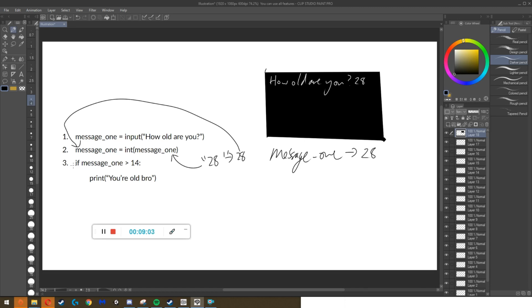In the third instruction, we see if message 1 is greater than 14, we look inside. So what that means is if whatever is inside message 1 is greater than 14, do this. So then the computer looks inside message 1 and it finds the number 28. 28 is larger than 14, so then it displays you're old, bro.